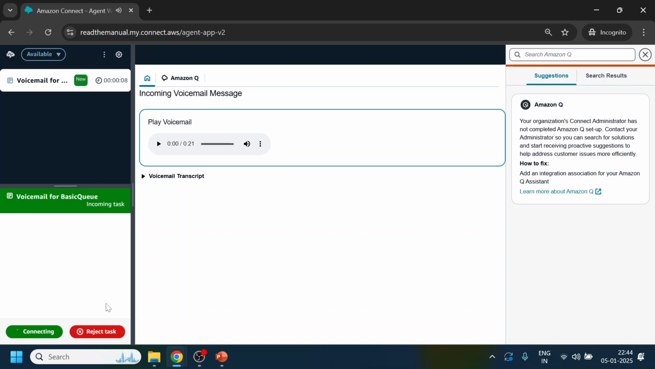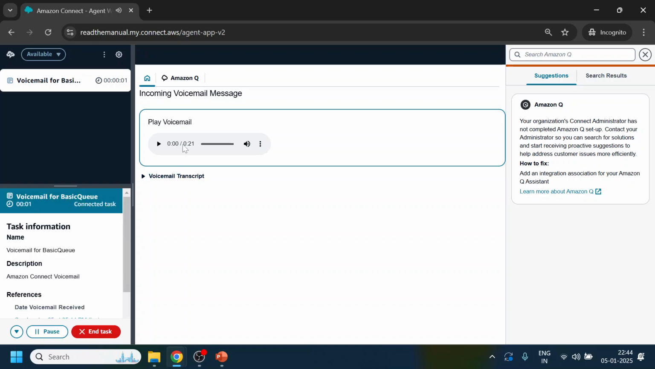So I accept the task. I have the voicemail available over here. I also have the transcript, right? So this is a testing of the voicemail. Oh, wow. We will see if the transcription is good enough or not. Wow, what a good recognition. We have selected guided task and basic queue, call transfer to basic queue works. Oh, wow. The recognition is top notch, I will say.